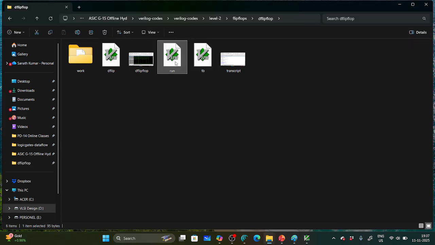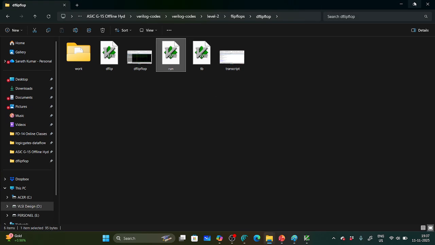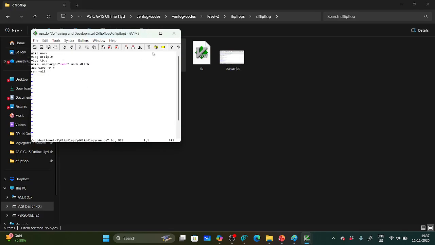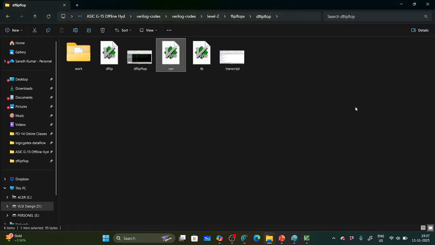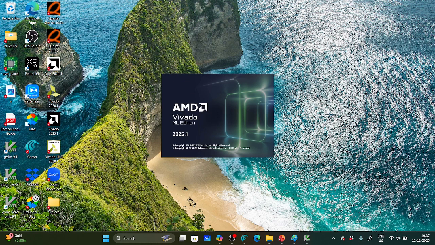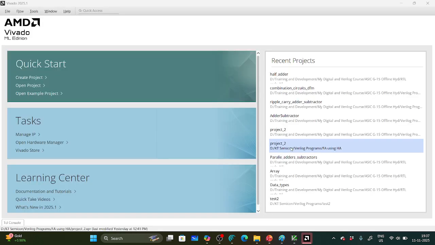If you go to that folder and type do run.do, this is my run file. Normally vlib work, vlog, vsim, vopt, these commands I need to run. I'll show you in Questa Sim also and Xilinx Vivado, so that you will get some idea how to execute these programs. So I'm opening this Xilinx Vivado.